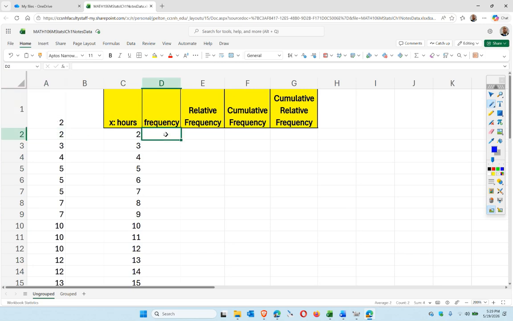There's 2 2s. How many 3s are there? There is 1 3. How many 4s? There's 1 4. There's 3 5s. There's 2 7s. Nope, I'm sorry, I got that wrong. There were no 6s.